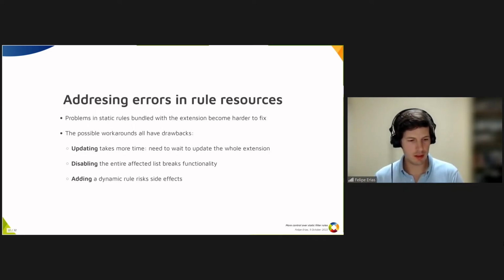And the specific issue that we are working on is that fixing problems in these static lists will become harder than it used to be with declarative net request. Because there are some workarounds, but they all have some drawbacks. These static filter lists can only be updated when the whole extension is updated. If there is a problem in a filter list, your choices are basically to either disable the whole list or wait for the extension to be updated, which can take some time.